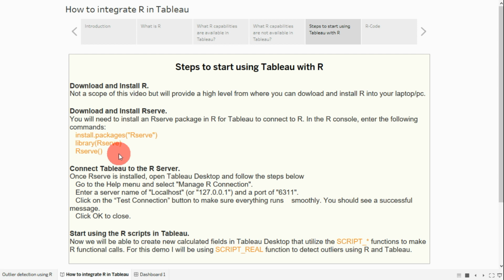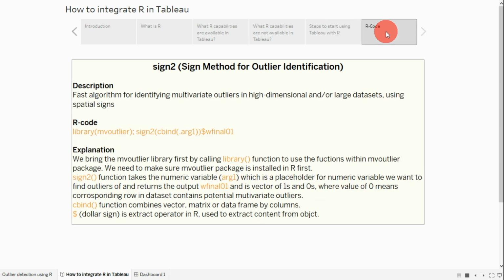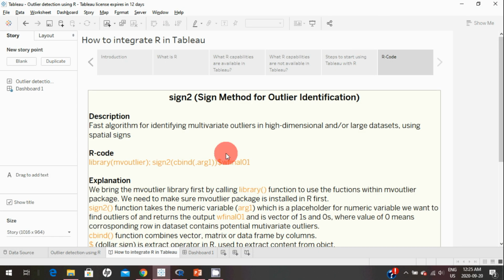And then, by using that, you're going to connect Tableau to the server. Also, these are the steps for how you can do that, and I will also walk you through these steps as well. And lastly, we'll see a use case of outlier detection by using the SCRIPT_REAL function here to detect the multivariate outliers. I will come back to this R code later once we have the calculated field.